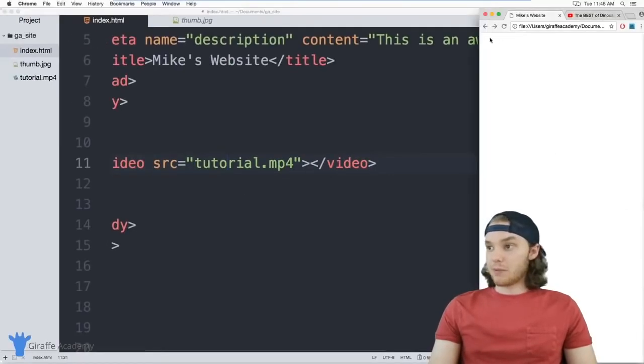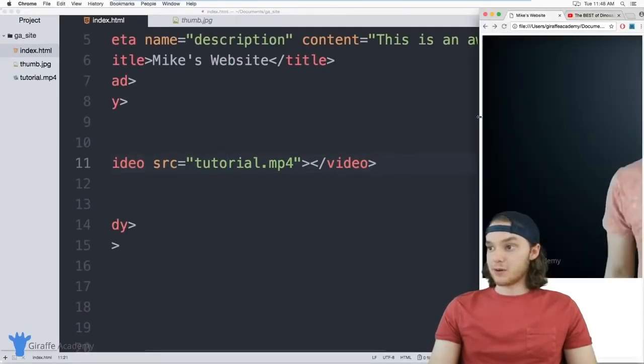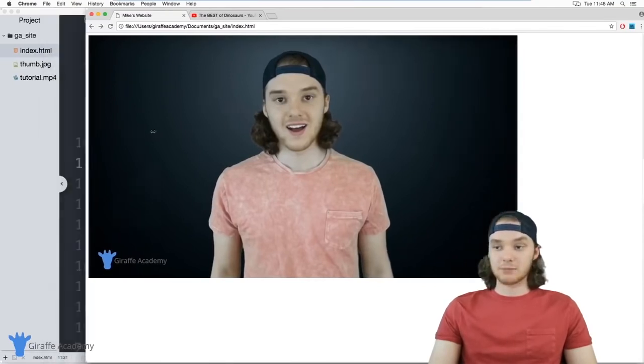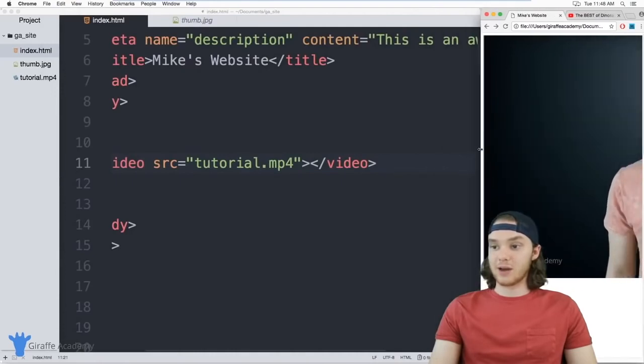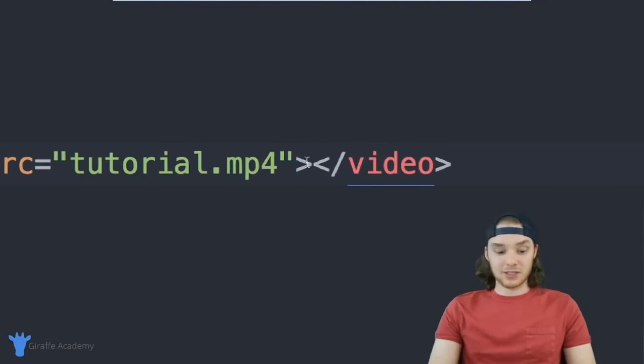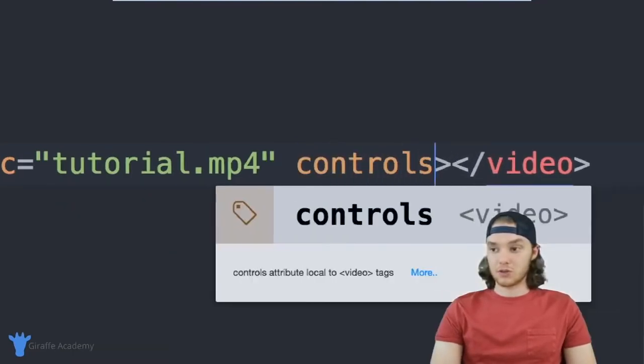So if I go over here to my website, I can refresh the page, and you'll notice that the video shows up. But the problem is, if I click on this video, I can't actually play it, right? I keep clicking and the video is not playing, and that's because we haven't given this video any video controls. So I can come down here and I can actually just give this another attribute called controls.